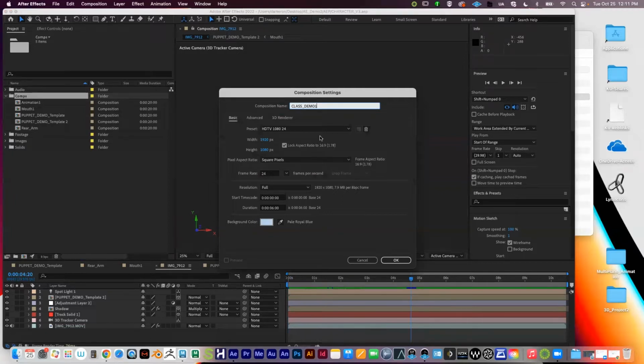This is going to be a 2-part demonstration. The first part is what I'm going to do now, where I introduce you to what 3D layers are and how they work in After Effects, and how you can navigate the perspective views. Then in the second part, I'll show how we can add motion tracking into that. So for the first part, I'm just making this blank composition and calling it class demo.